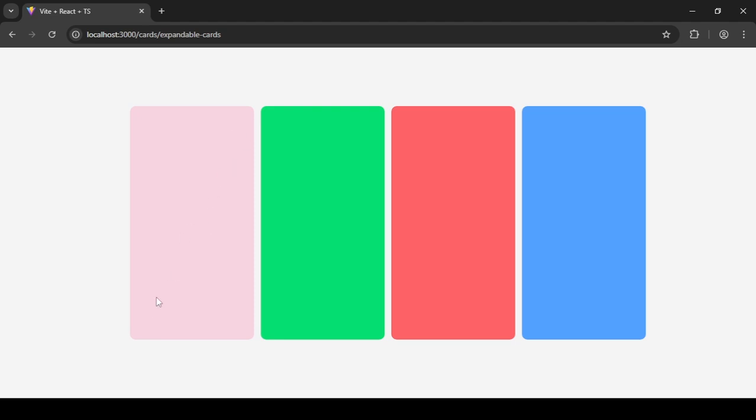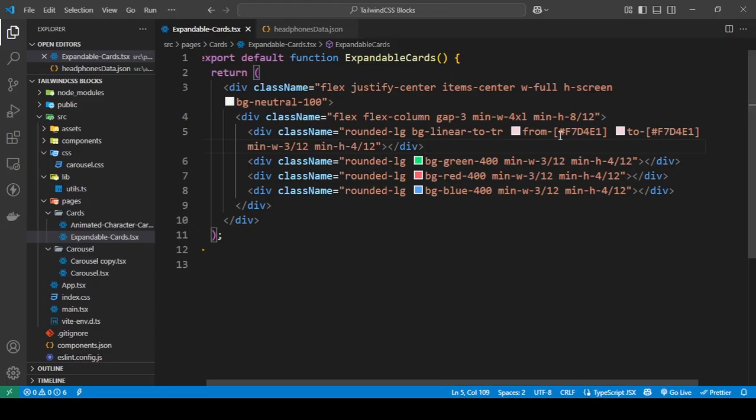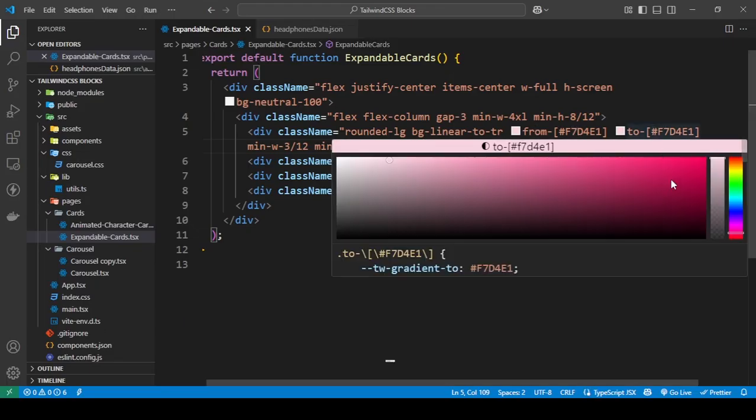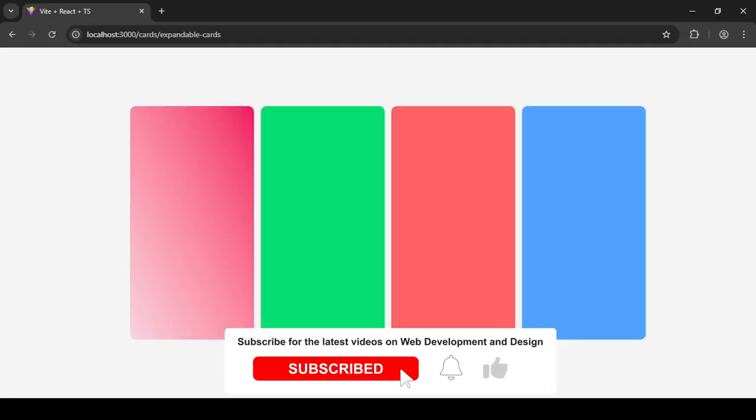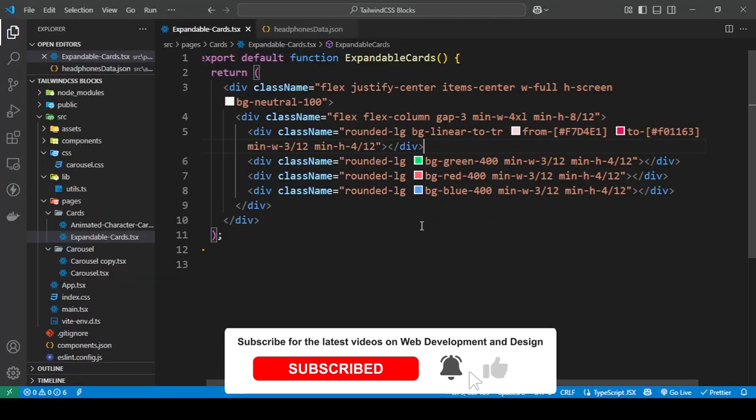If you can't see it right now, I'll just use some other color. I'll just use this, okay, as an example. As you can see, it is a gradient. Okay, so first what we're going to do is something simple.